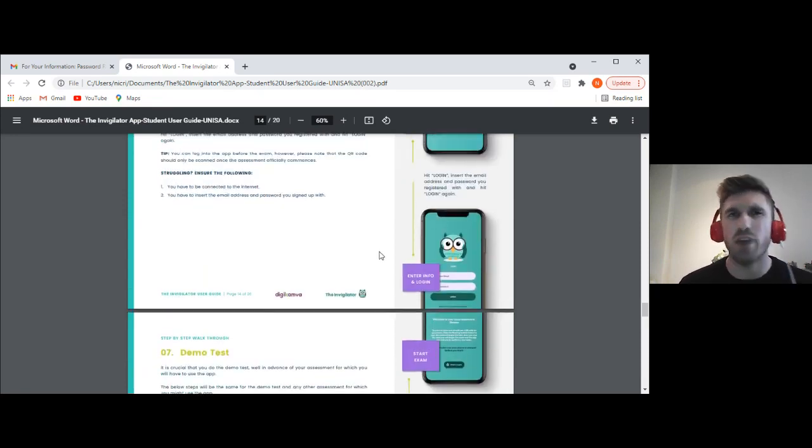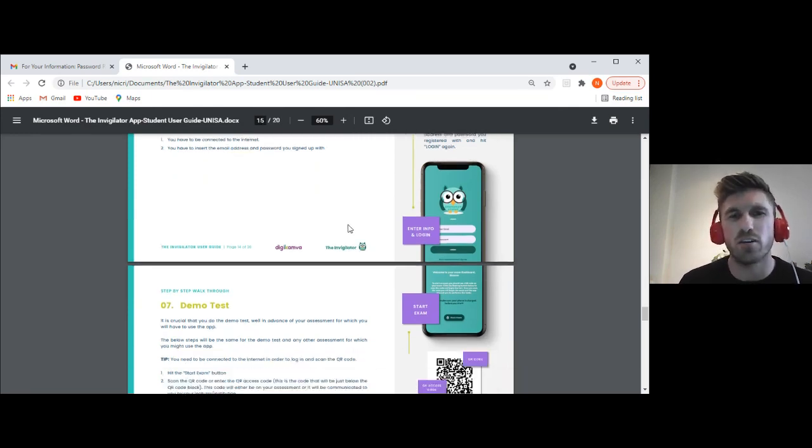If for whatever reason you have forgotten your username or your password, please just follow the forgot username or password link and reset your password. A new password would then be sent to the email address that you've given, which will be your My UNISA email address. So please just make sure you follow this step should you have any issues with forgetting your password.